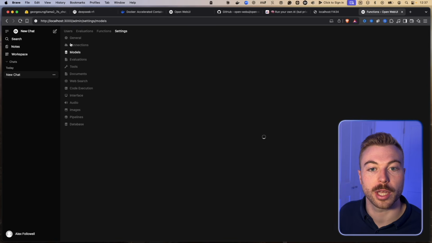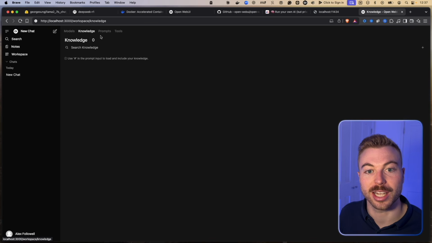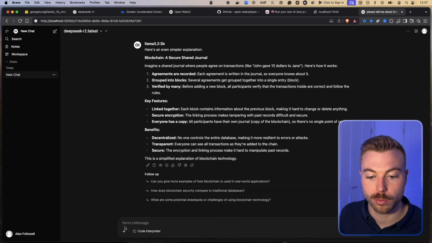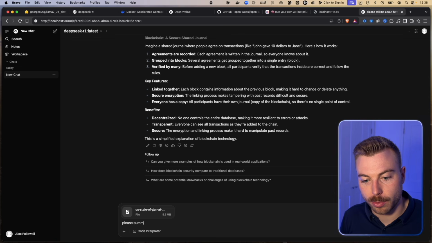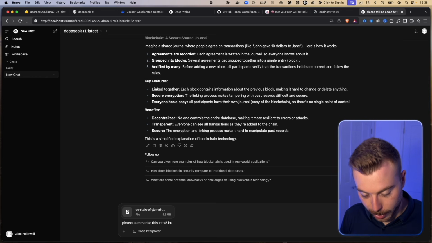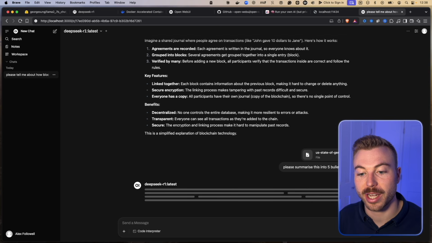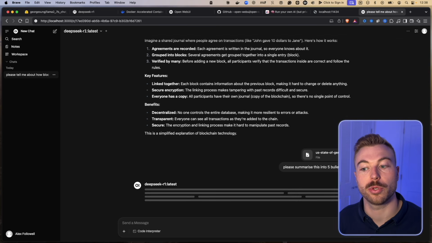So for example, if we came back across to where we've got the chats, we can add workspaces in here, we can add knowledge, prompts, tools, all of these different parts. But if we came down the bottom, we could add a file, and then we could say, please summarize this into 5 bullet points. And it'll be able to go off and provide that response back. Again, because we started it off with DeepSeek, it's going to use that to provide the response back first.